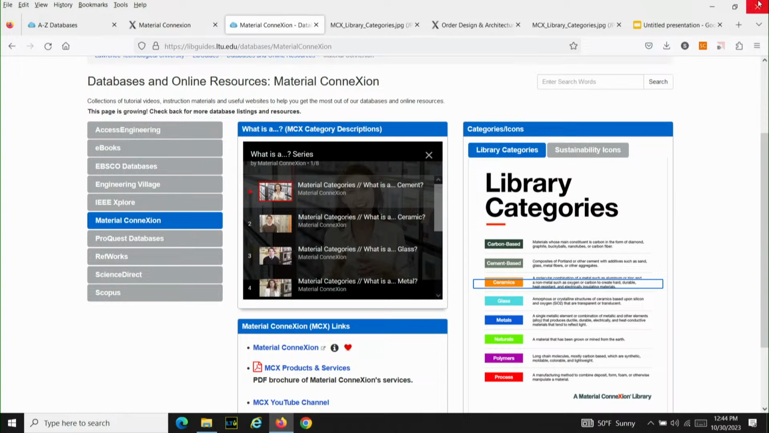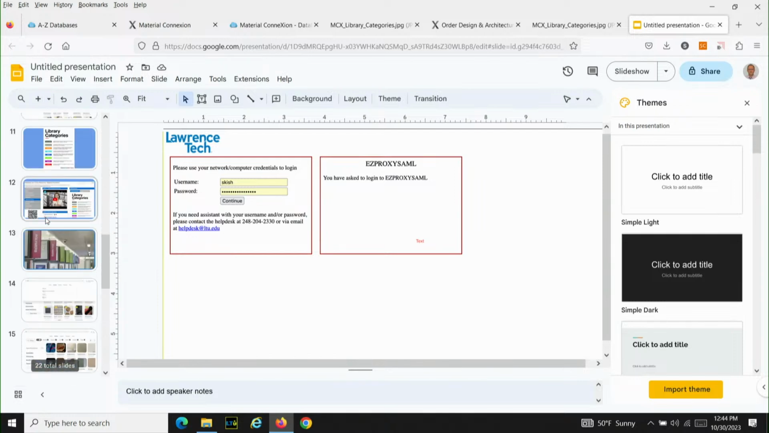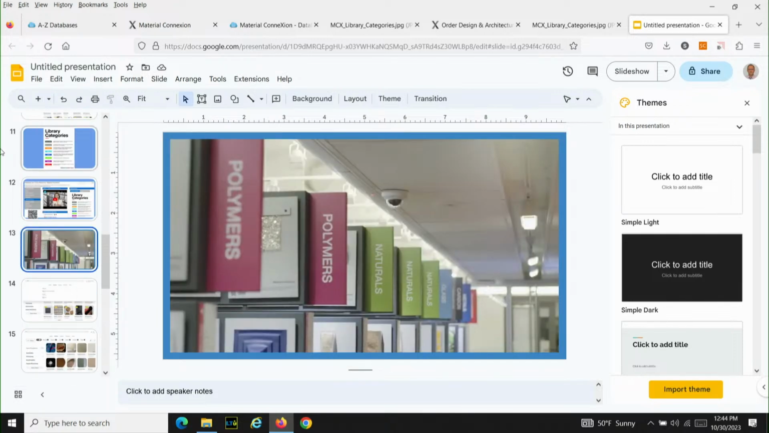And it's kind of interesting too, if you actually go to the actual proper library for Material Connection, they have the same library categories showing the different sections of where everything is housed as well.